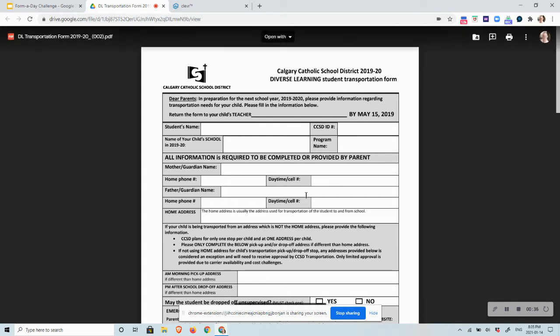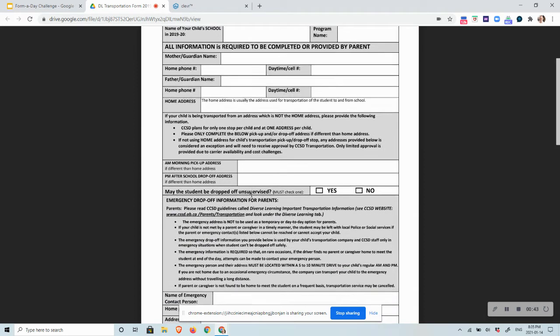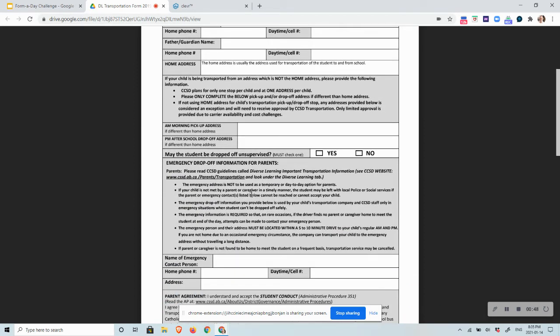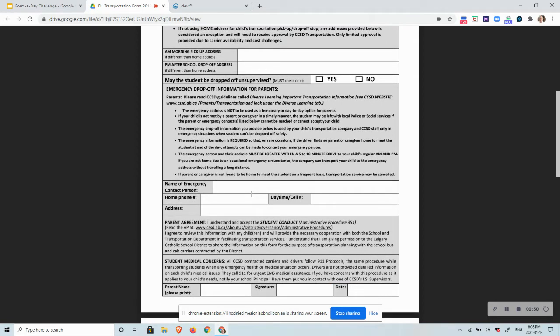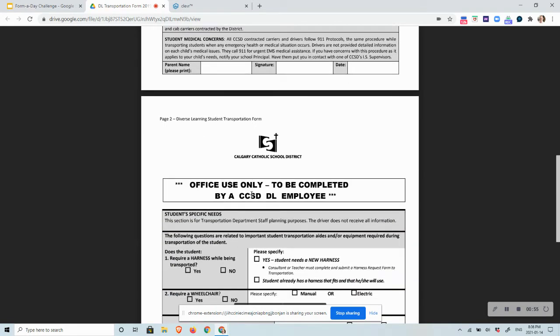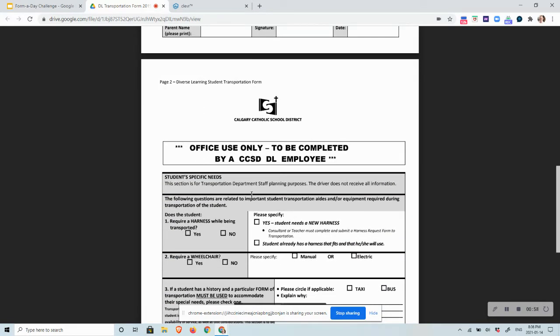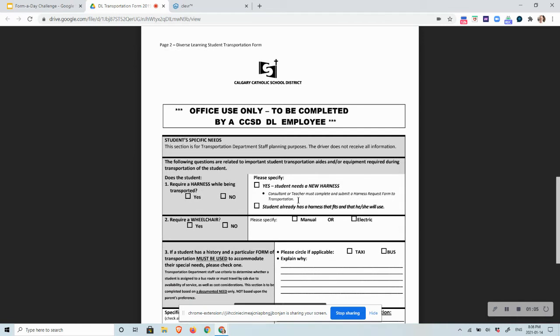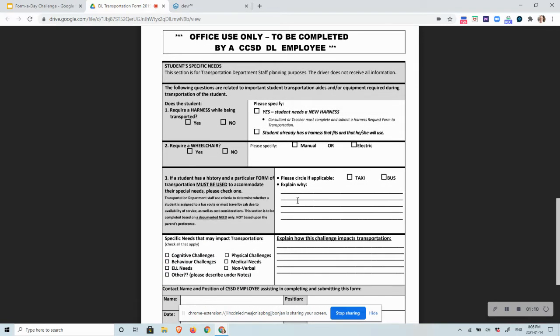Obviously, you had to capture some information about the students, about the guardians, the mother, the father, all of the information around the pickup address in the morning and the drop off in the afternoon, as well as emergency contacts, but also the medical concerns, as well as these specific needs in terms of whether or not the student had a harness with their wheelchair, if they required a wheelchair in the first place, or whether it was manual or electric, and so on and so forth.